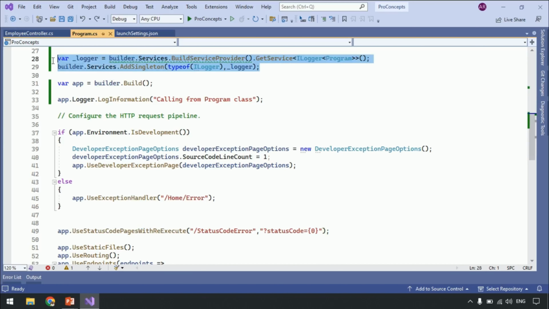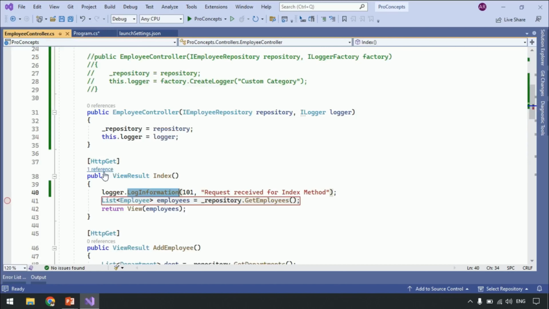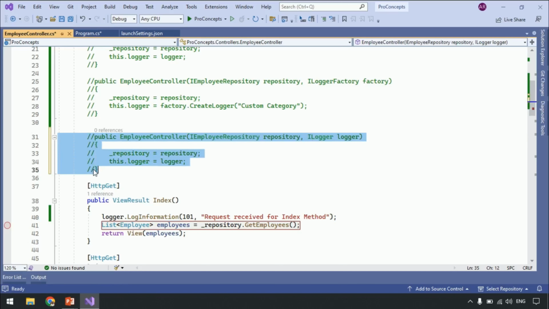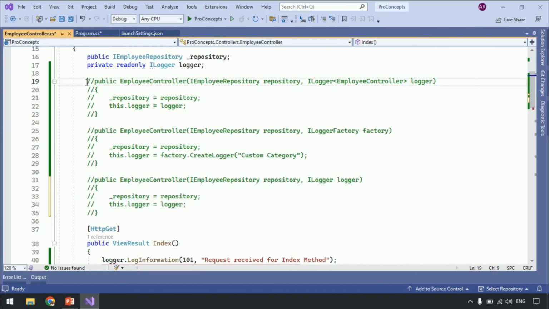First, let's comment out our build service provider code in the Program.cs class. That was only for demo purposes. And implement logging with a generic category in the employee controller.